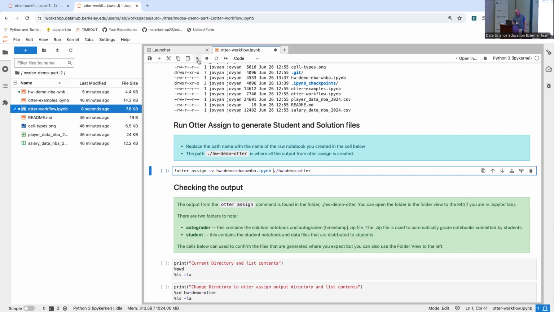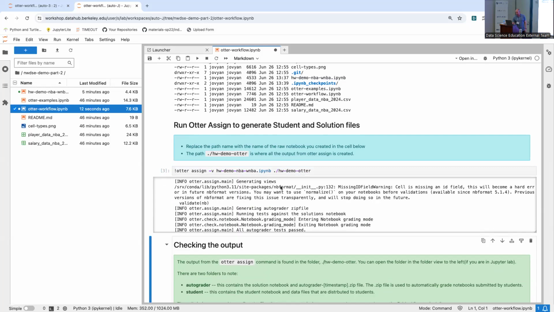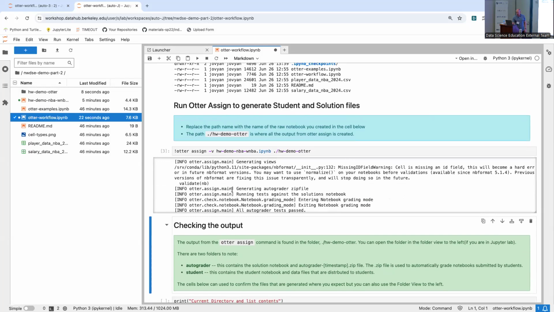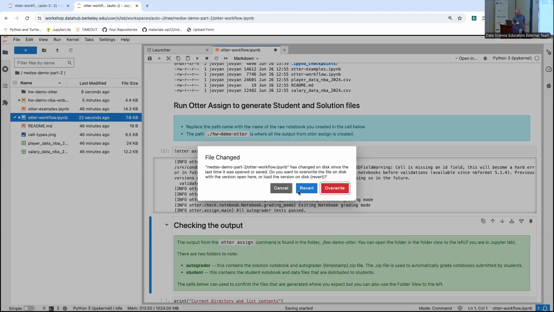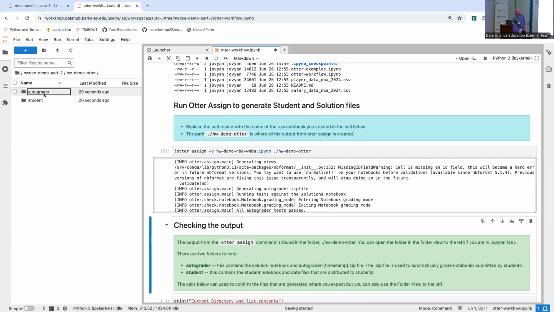Will the demo work? Will it work? Live coding. Kind of looks like it. It gives you some feedback. That warning, don't worry about that warning. It gets mad that one of the cells doesn't have an ID. But it looks, there's a new folder. And it restarted. So this folder that got created right here when we ran that command has the student folder and the Otter-Grader folder in it. This is where your distribution is.